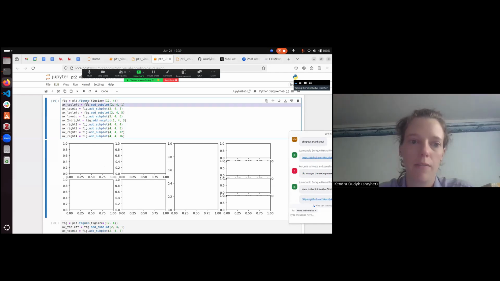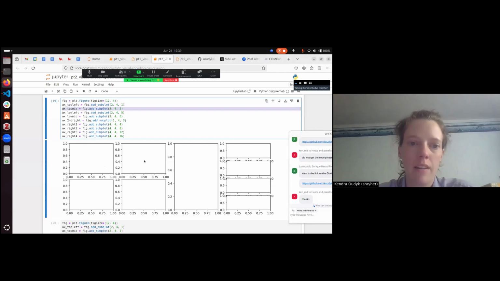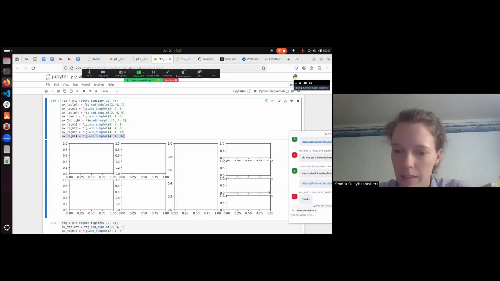So here for the top left one, I'm adding a subplot where there's two rows and 4 columns, and it's the first one in that setup. For the next one, again, 2 rows, 4 columns, and it's the second one. Whereas for the one at the bottom right, I'm saying there are 4 rows, 4 columns, and this is the 16th one. If that doesn't make sense, let me know and I can explain it in more detail.